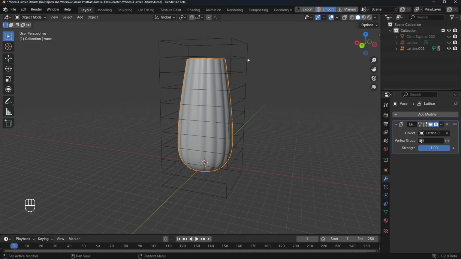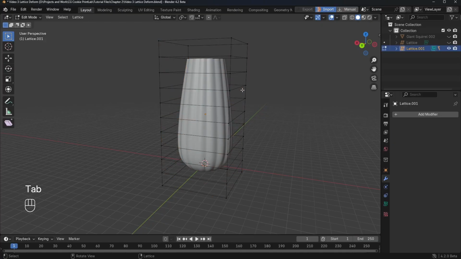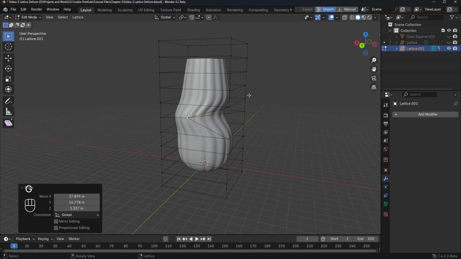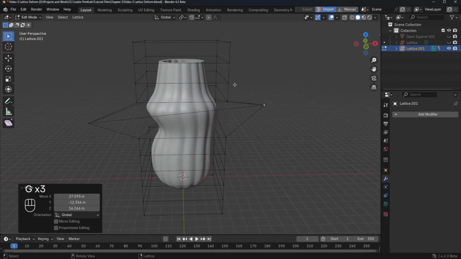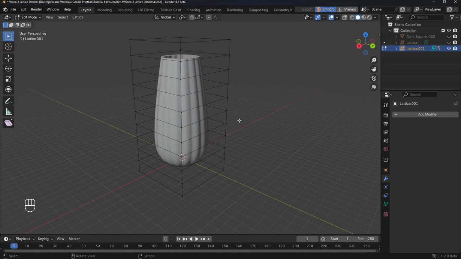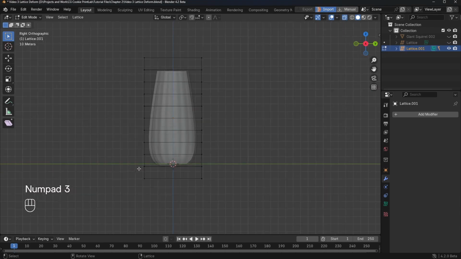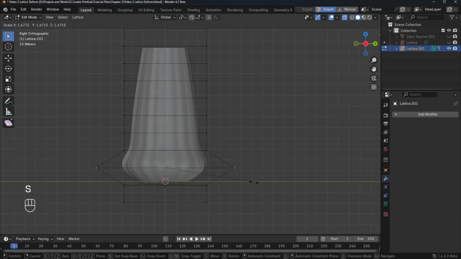Now that we have a lattice applied to our model, we can click the lattice, tap into edit mode, and then we can move these vertices just like you would inside of a model. But you see, as I move these, it starts to move the mesh as well. Now that I undid that, we want to turn on X-ray mode by clicking this icon right here, or hitting Alt-Z, go to side view, and then just select all of these vertices. So basically we're selecting this loop of vertices.